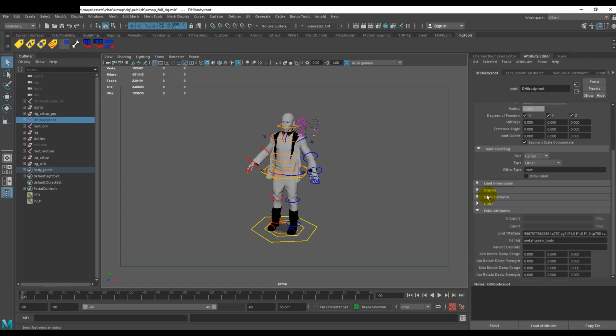And so if I go to extra attributes, it has a UE tag of metahuman body. And it also has an optional variant override. So oftentimes I may have one character that has multiple costumes, and so I can put the variant override in here, which is basically the name of the blueprint that I want to be used for the metahuman if I don't want to use the default blueprint that is for this character.